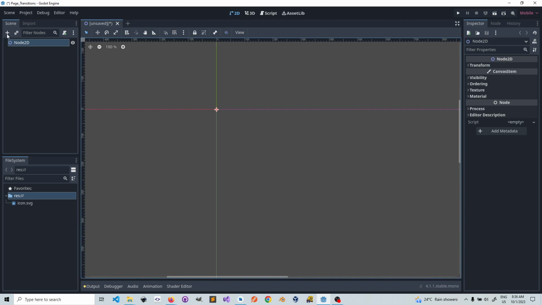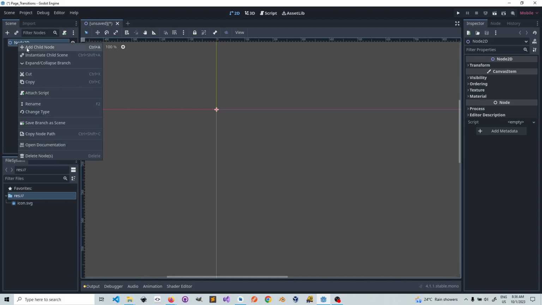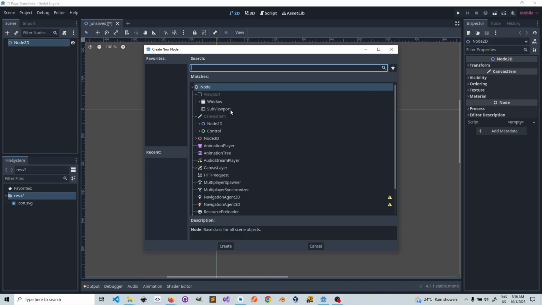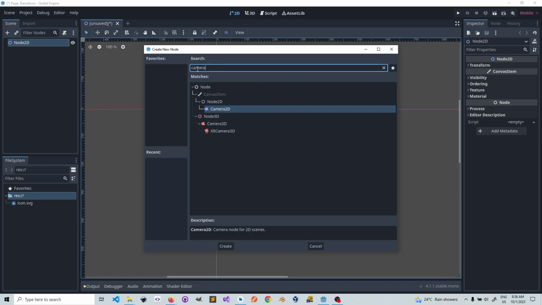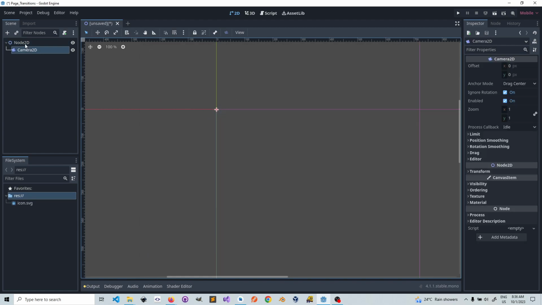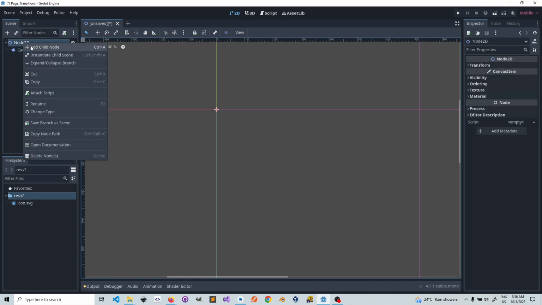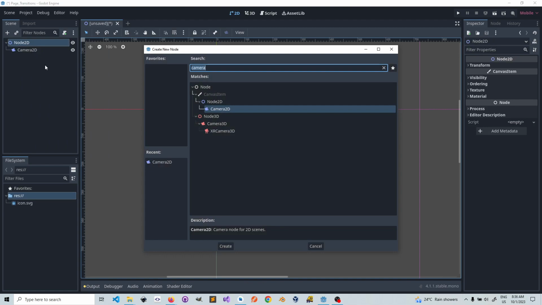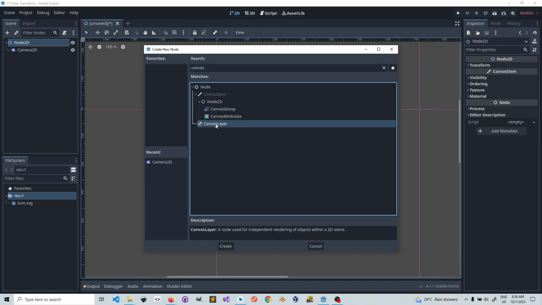So first, after creating our Node2D, on the Node2D we add a child and we create a canvas item. Okay, there's a reason. Before we create our canvas item, I think we should create our camera first. So we create a Camera2D, and then on the Node2D node again, we create, this time, a CanvasLayer. Okay, that's it, this one.